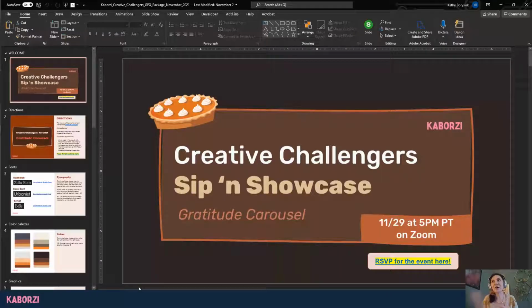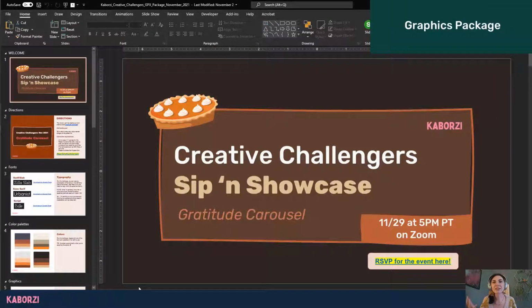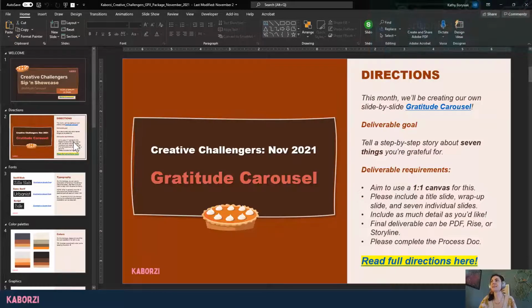So back to where we were over here in PowerPoint. This is the graphics package. It's also going to give you all the directions that you need to really start to get going. So for this month, as you'll see, we'll be creating our slide-by-slide gratitude carousel.